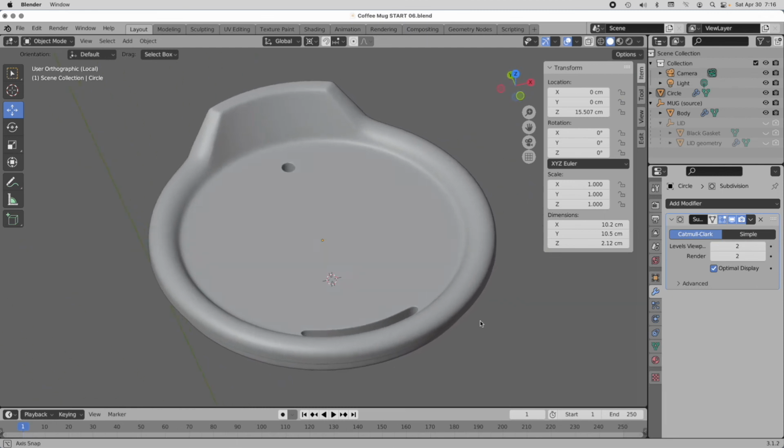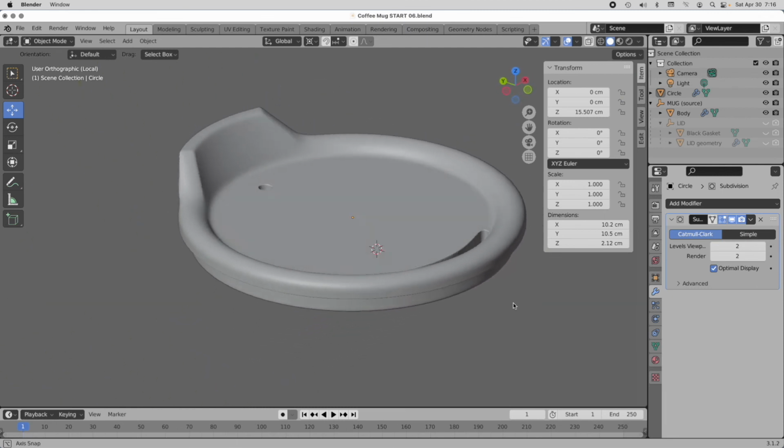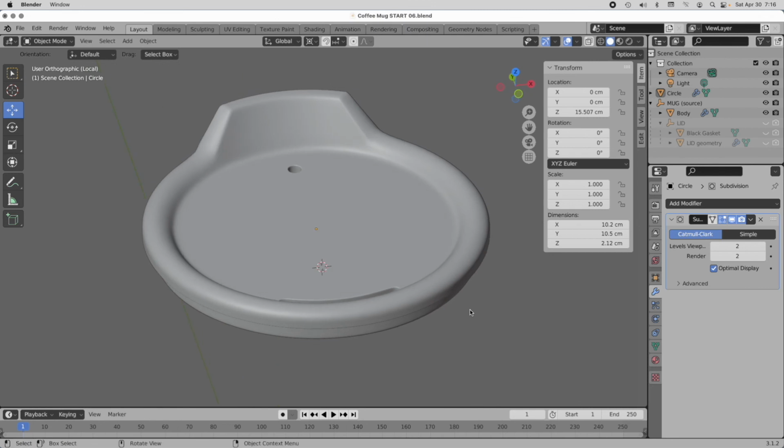So I hope you found this to be useful. This is the kind of thing that can be done with the relatively few core modeling tools in Blender.